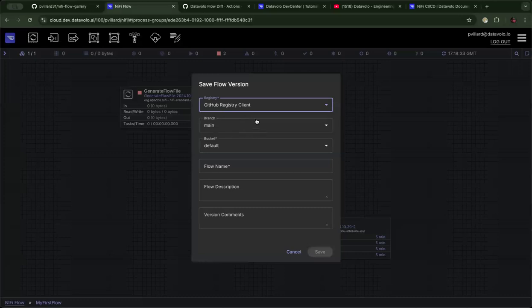Right now, I only have the main branch, so it's selecting the main branch directly. I didn't create any directories in my repo, so it's going to create a default one for me. If I do want to create buckets, I just create directories in my repo. Buckets are basically a way to logically separate your flows. It's up to you if you want to use buckets. If not, there is a default that is going to be created out of the box.